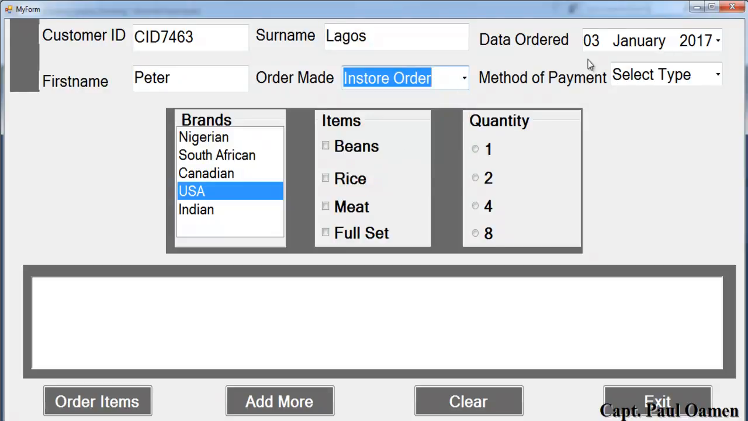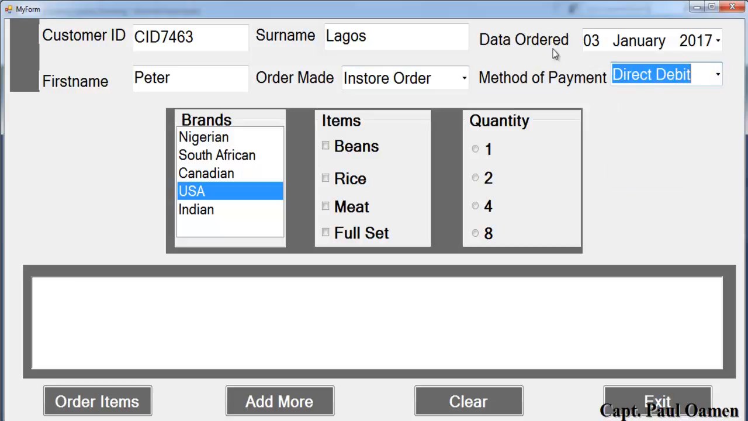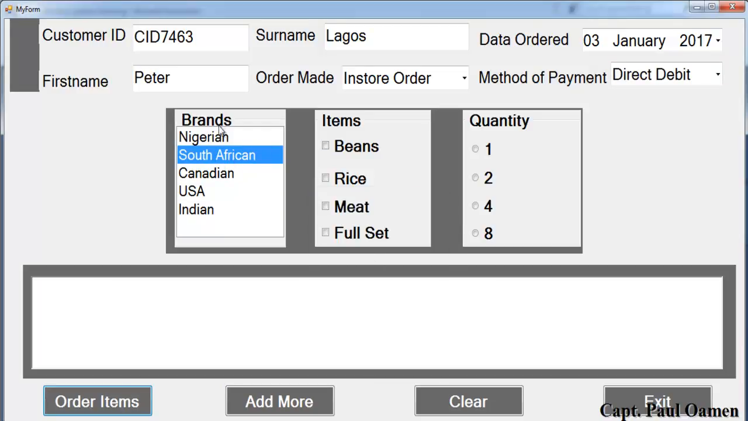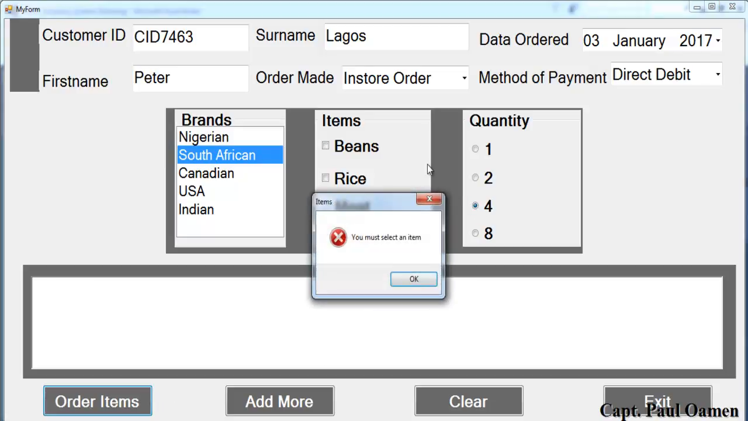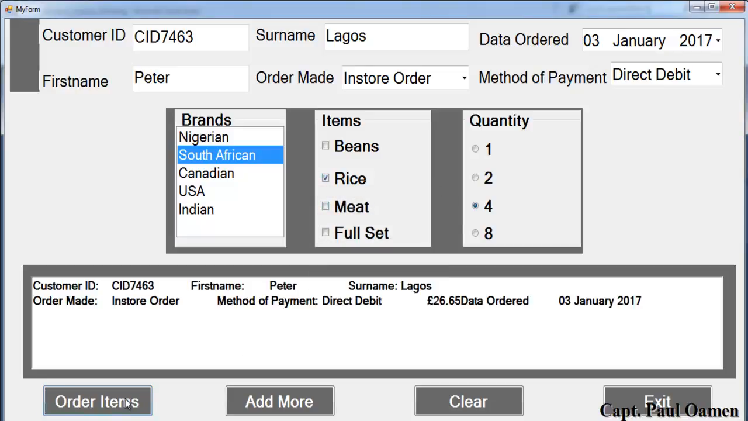And here we have an installment order, and that's supposed to be the date, and here you just enter direct debit. That is supposed to be dates. Okay, all you just need to do now is click on select any of these. If it's not selected, you get this message asking you to select an item there. So we select South African beans for quantity, or let's say none is selected here, and see what will happen. See, you've been prompted to enter an item, so click on that there.